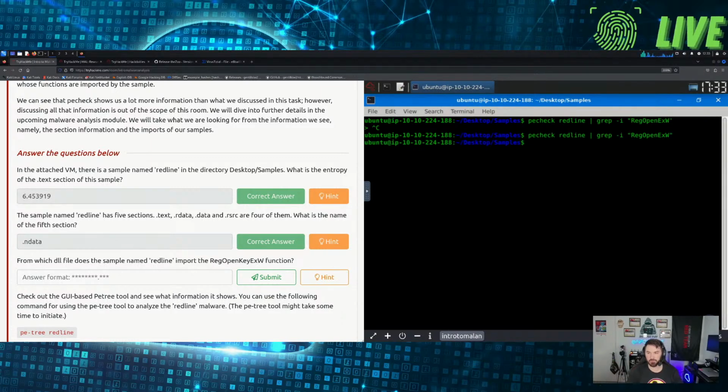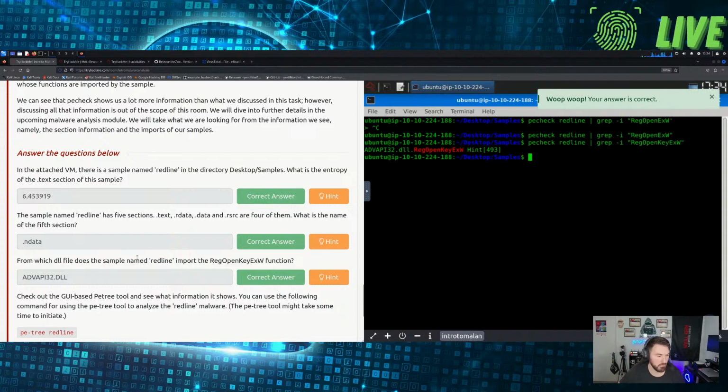All right, let's see. No, did I spell it wrong? Reg. Open key. Oh shit! Forgot the key. Key. All right, there we go. So it's going to be, what is it? Which DLL? So it's going to be ADVAPI32.DLL. There we go. Bada bing, bada boom.